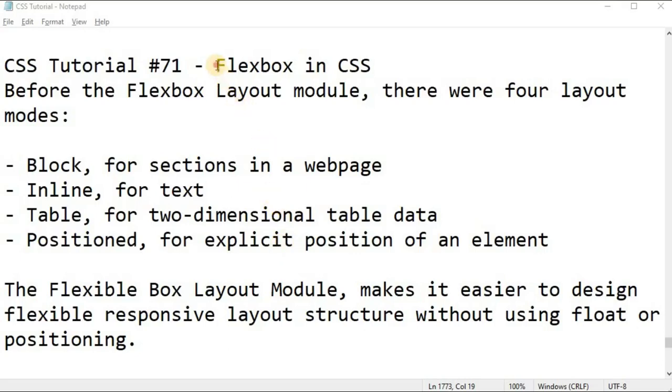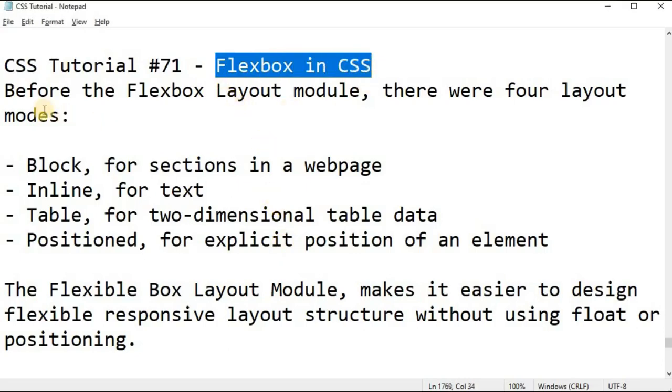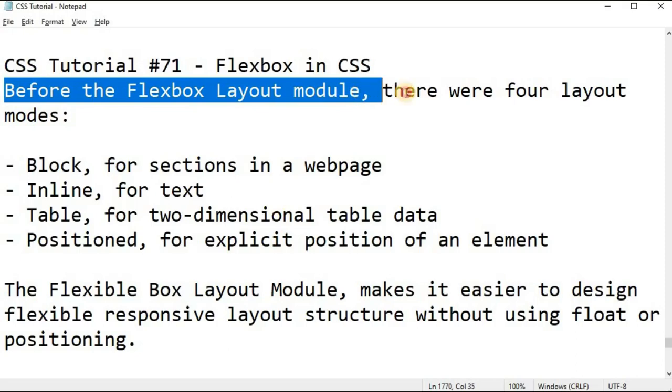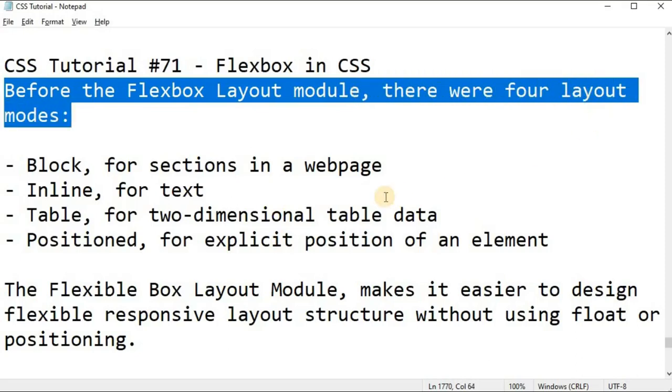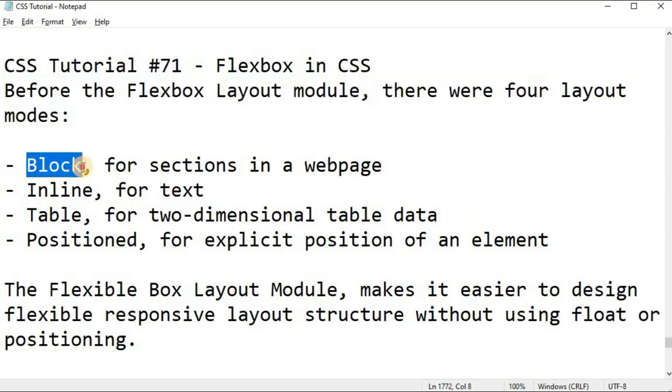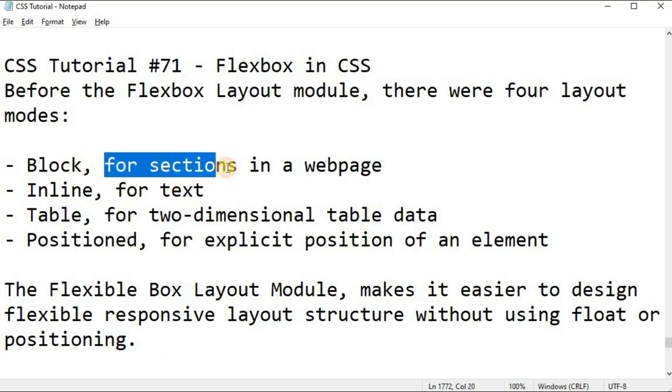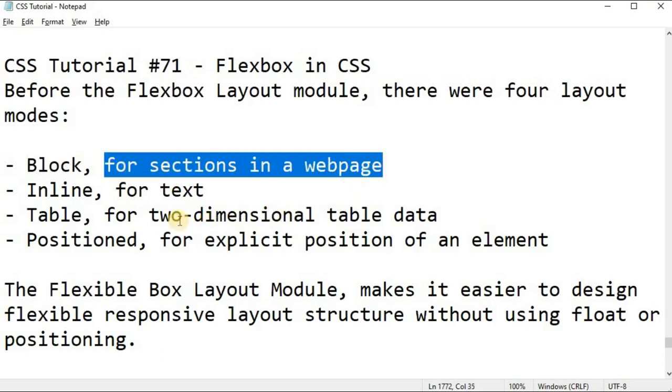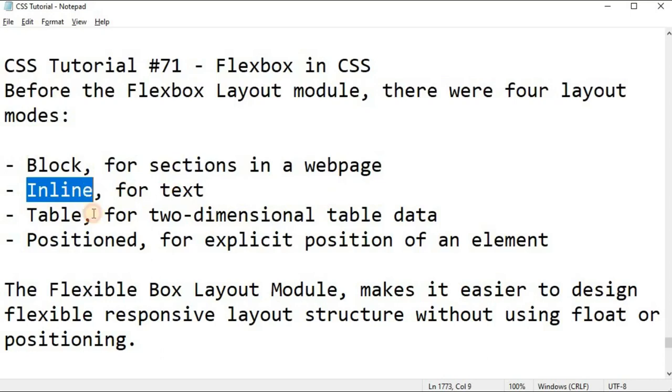So now we will see Flexbox in CSS. So guys, basically before the Flexbox layout module, there were 4 layout modes in CSS. First of all, we have the block model, which is used for displaying the sections in a web page. Apart from this, we also have the inline model, which is used for displaying text.